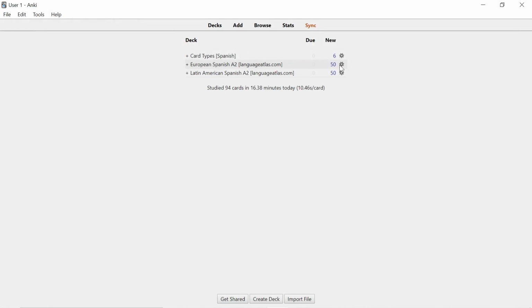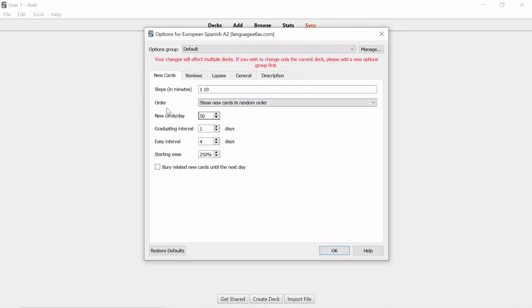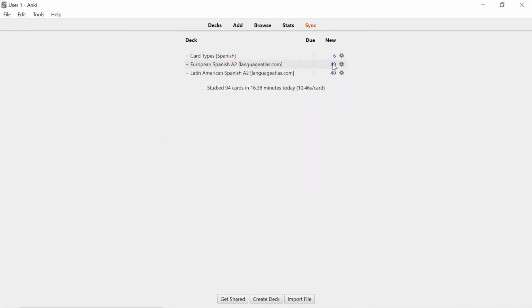Close this, and I'd like to show you one more thing. When you go to options, you can actually change how many new cards you can see per day. So if you want to decrease it to 40, for example, and how many reviews you do per day, I should say, 20. So you can see it's changed now.